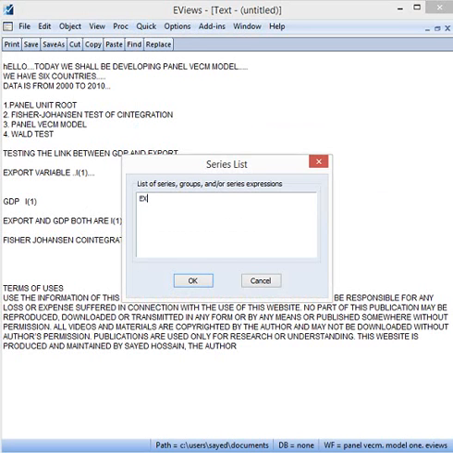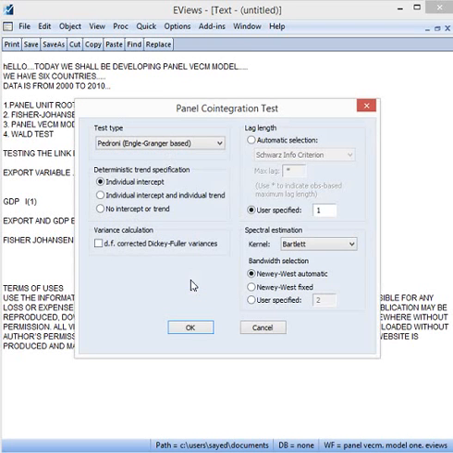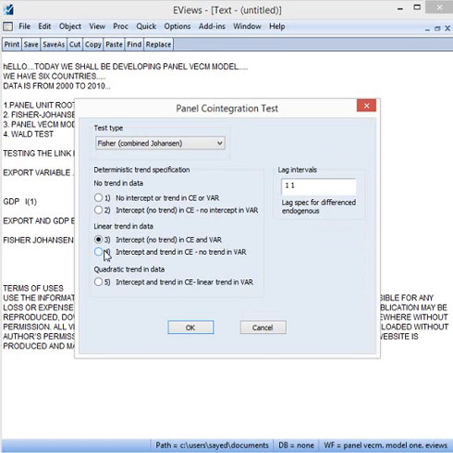Here I put my two variables, export and GDP. These two variables are non-stationary, because the co-integration test needs non-stationary data. I click on it. There are three tests for co-integration in panel data. Here I choose the Fisher-Johansen test of co-integration. Suppose I select option 4, and I choose lag 1, which we assume is optimum for the time being. Then we are set. I press OK. Just a minute.